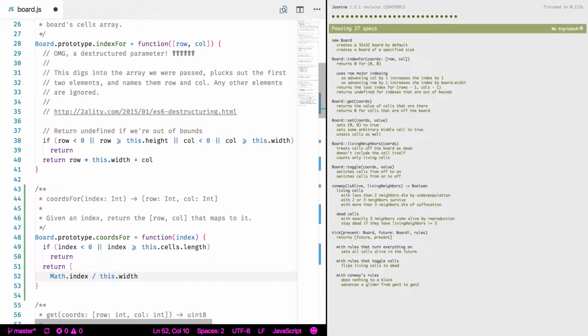The row is like, yeah, how many rows are in the grid? Really? We had it the other way and it didn't work. Wait, yeah, I was confused.